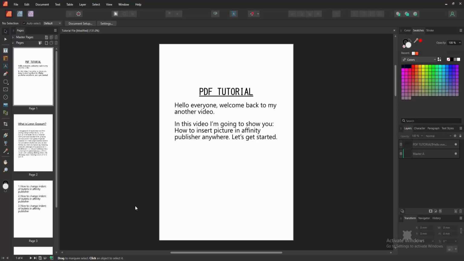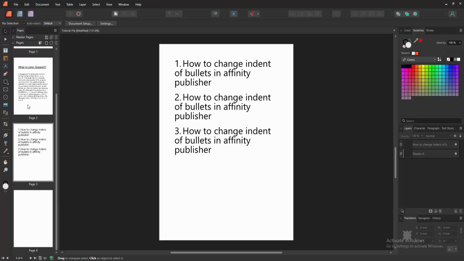In this video, I am going to show you how to insert a picture in Affinity Publisher anywhere. Let's get started. At first, we have to open an Affinity Publisher document and take some pages with some text. Now we want to insert a picture from anywhere.